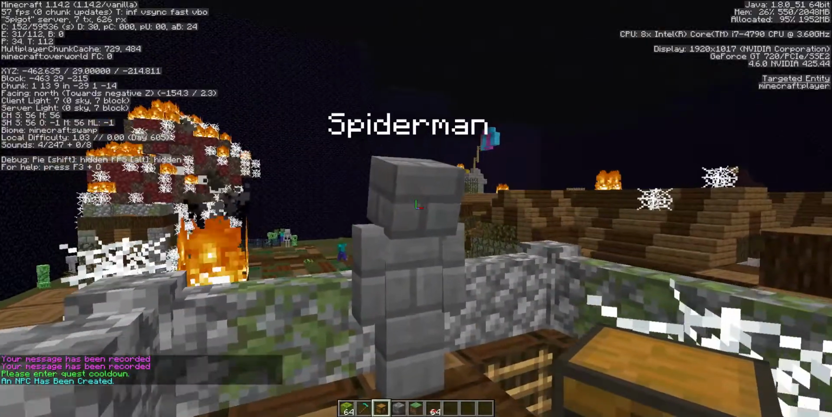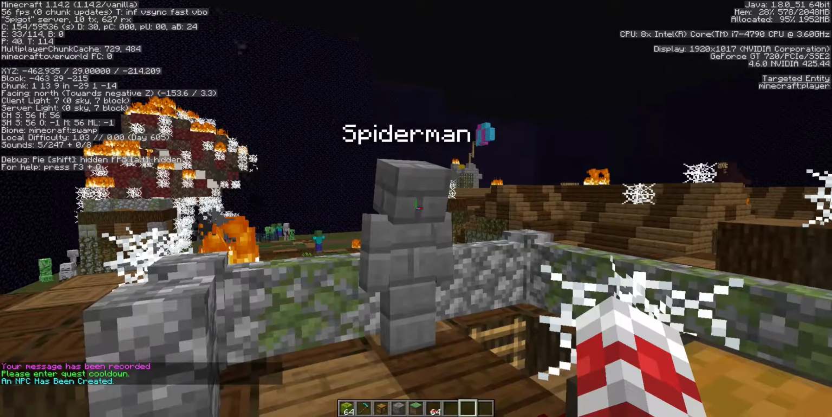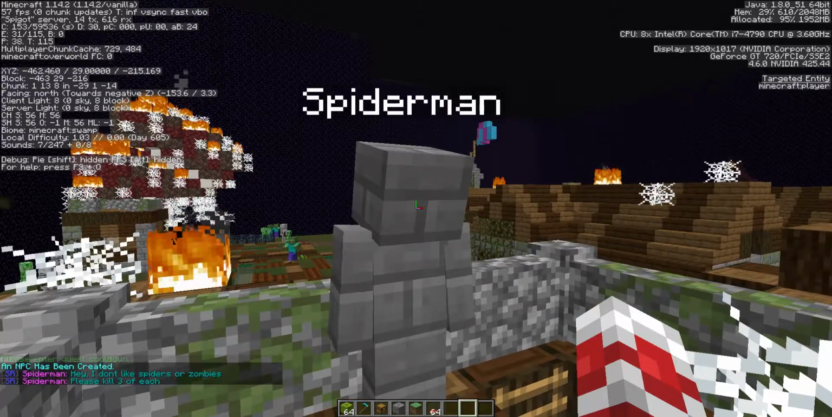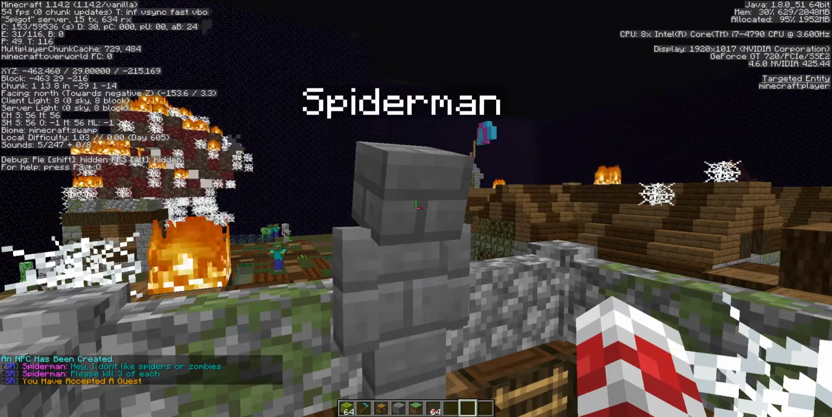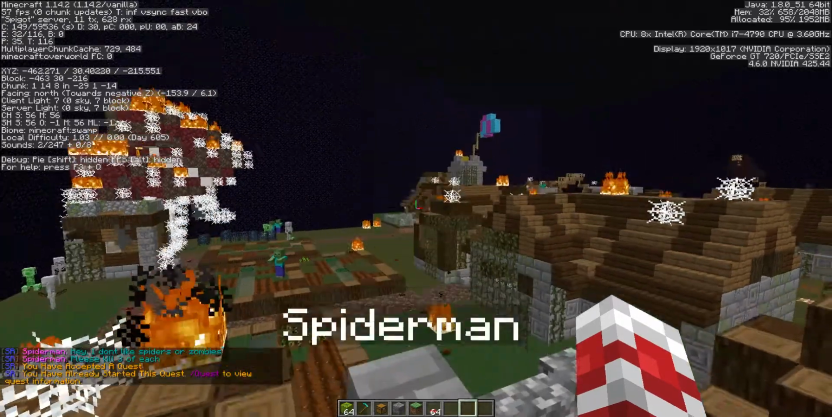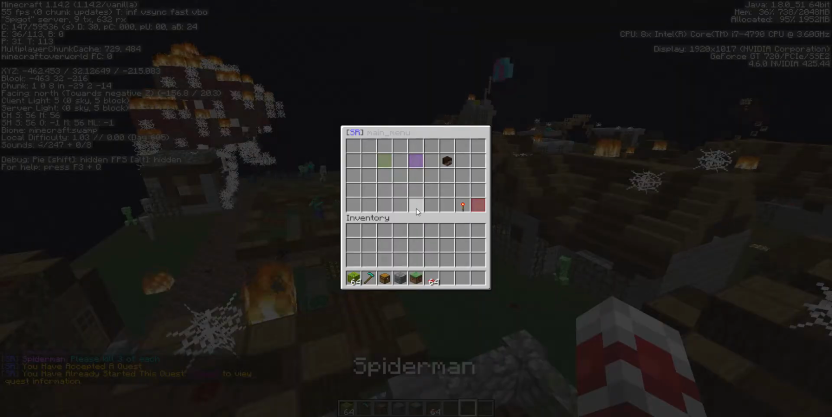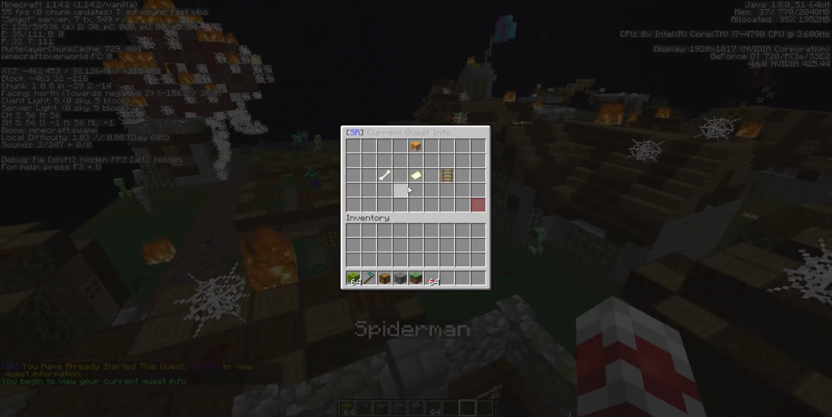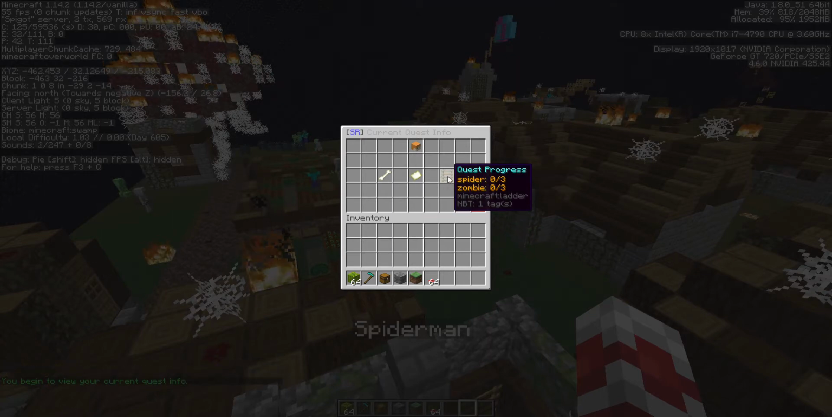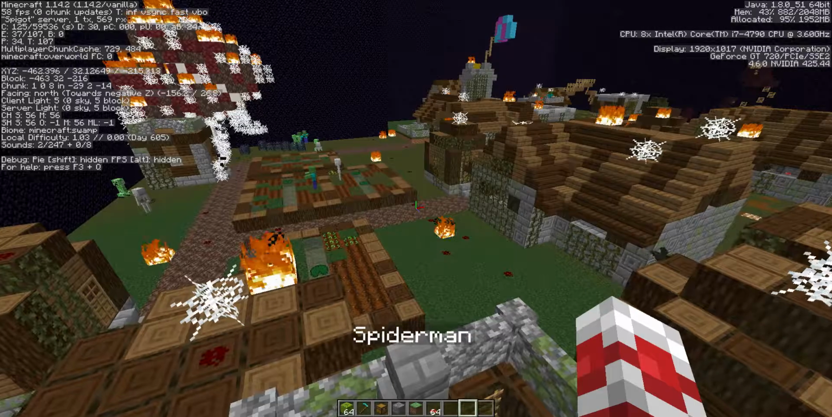Alright, so our character has spawned here. Hey, I don't like spiders or zombies. Please kill 3 of each. You've accepted a quest, and then you get the same thing. This one's slightly different now. If you go into your quest info, your quest progress shows how far in you are. So 0 out of 3 and 0 out of 3.